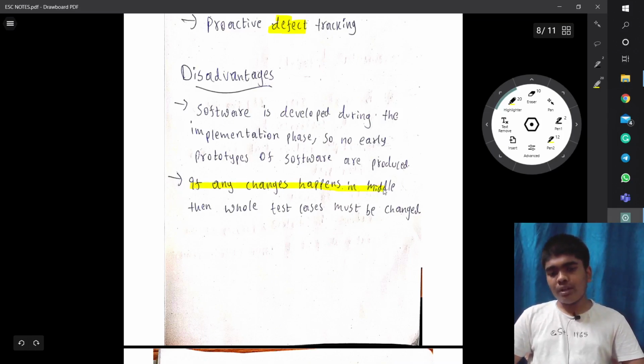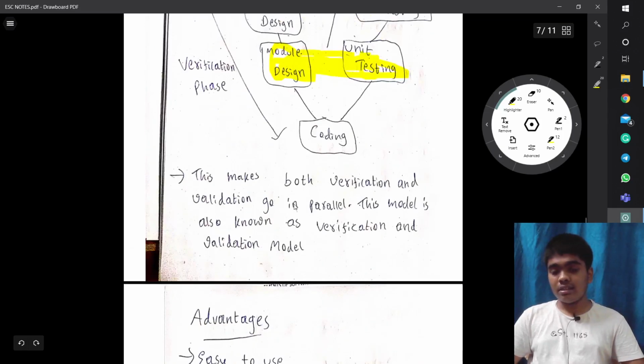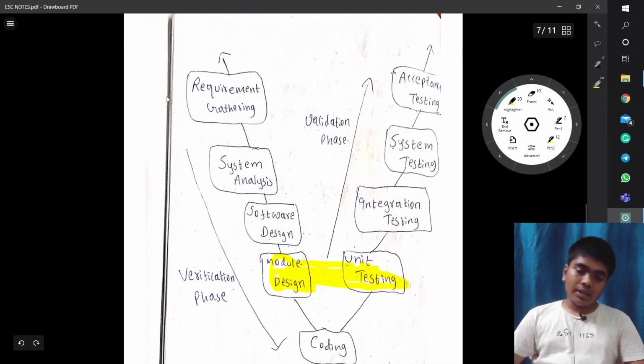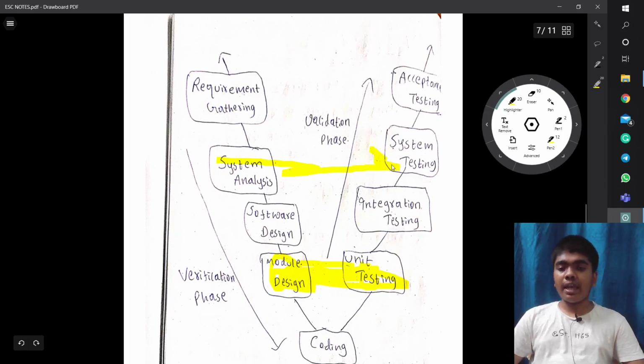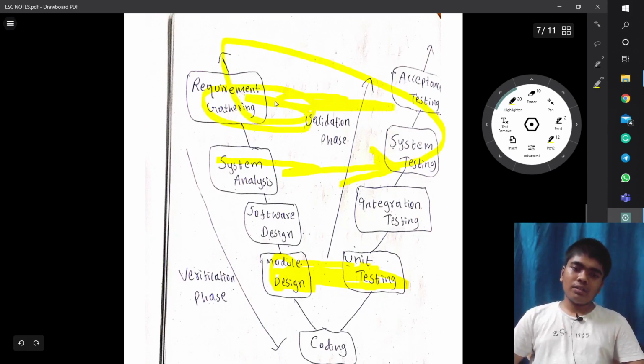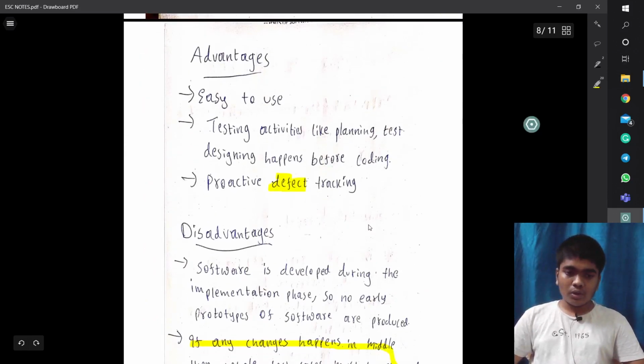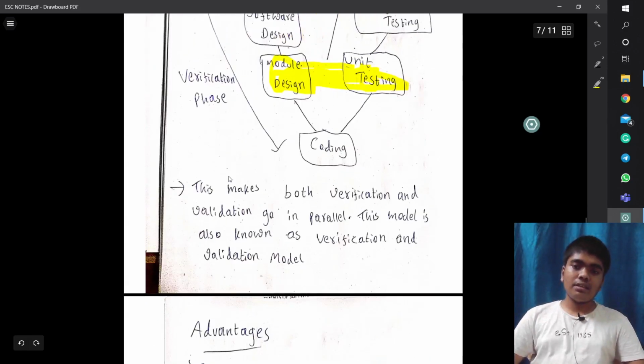This is a pure disadvantage if we consider any process model, but here we can write it for the purpose of an exam. If it is causing an error, then the whole thing from the initial stage should be started again. So this is one of the disadvantages we can see in this V model.